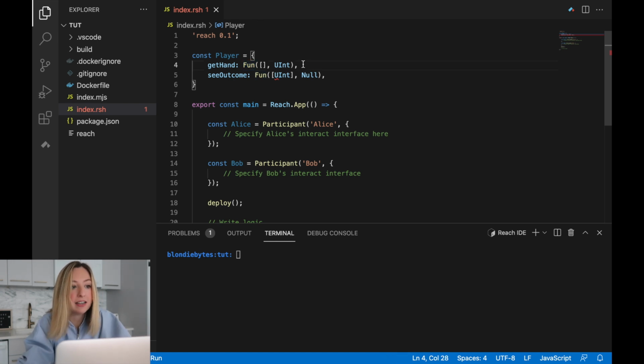The getHand method takes in no inputs, and it outputs a number. This number represents the hand, either rock, paper, or scissors. That's why we see the empty square brackets and the UInt in parentheses. It's defining the input and the output of the function. For the second function, the input is a number. This number represents the outcome of the game, whether Bob wins, it's a tie, or Alice wins. The output is null. This is another way to say the output is nothing.